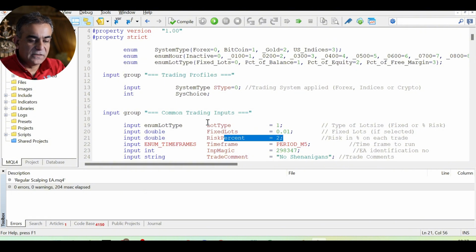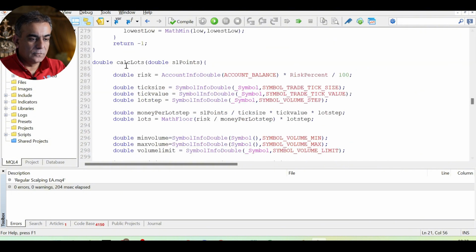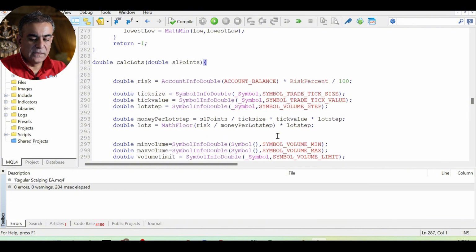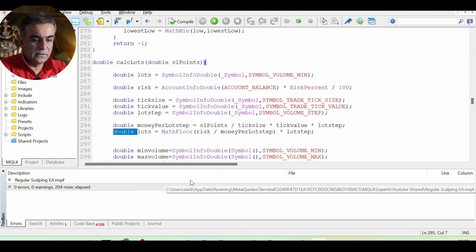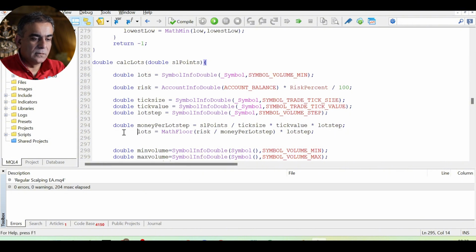So now that we have these trading inputs, we go down to the calculate lots part, because this is where we're going to decide what the lot size is going to be. And there again, as a precaution, we will start with a default value of whatever is the minimum symbol volume, which comes from the broker. So we start with that. And because I'm defining the lots variable here, I cannot redefine it here, so I remove the double in front of it.